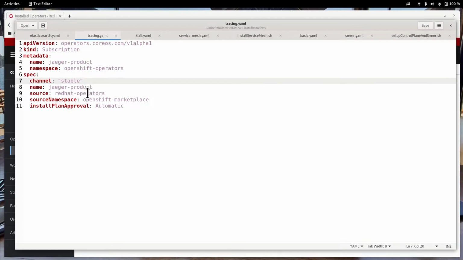So your question is probably, wow, how do I find out about the actual name of the operator, and also the source and also source namespace? Good question. I'll talk about that later after I install the operator. And also there is a Service Mesh YAML, which helps you to install the OpenShift Service Mesh. Again, you look at the name, it's called Service Mesh Operator, all in one word.